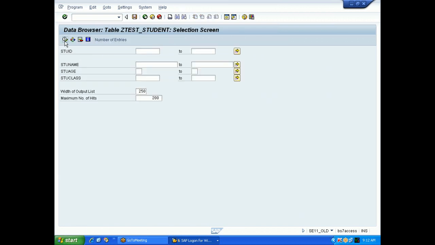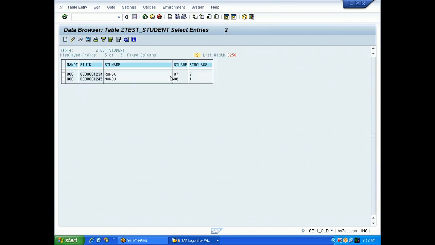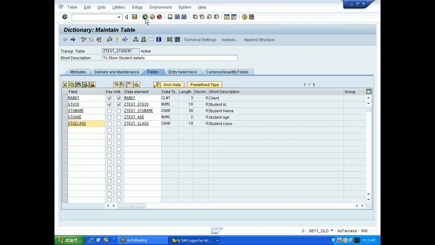Say for example, this is table data. Tomorrow if I log into 810, these student IDs 1234, 1245 won't be there. Table data is client dependent. So don't get confused with this. I'll come to this later. As of now, you just practice with MANDT.